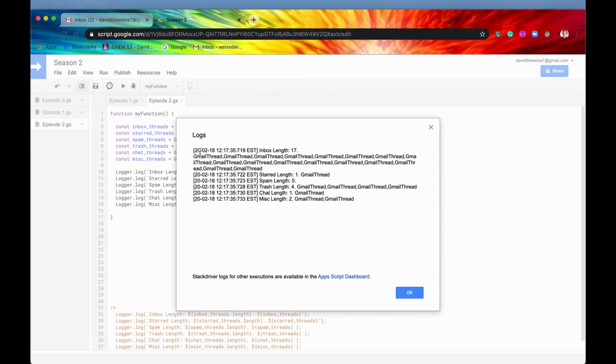Okay, great. So now we have our logs, and for the inbox threads, we can see that we have 17 threads. And here is the array of threads. Again, we're just getting threads. We don't really know what's in that thread. We don't know the messages in there. So really all it's returning is a Gmail thread.